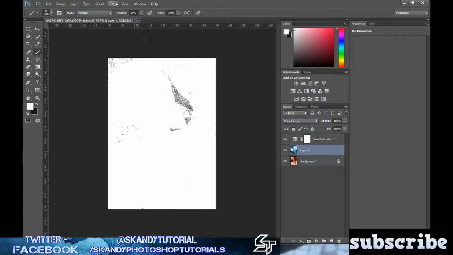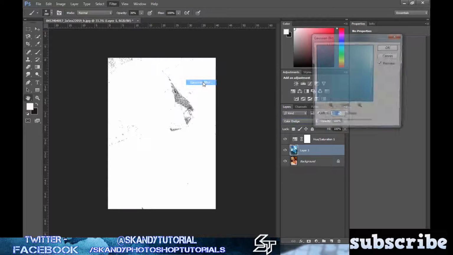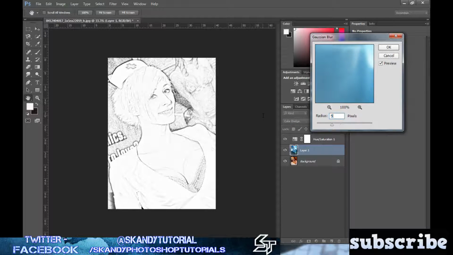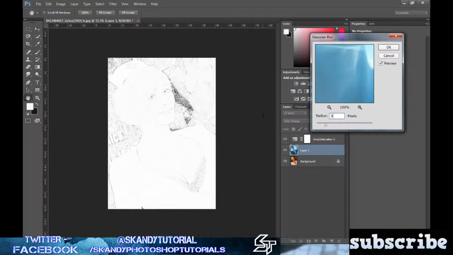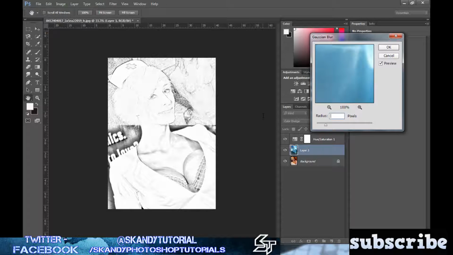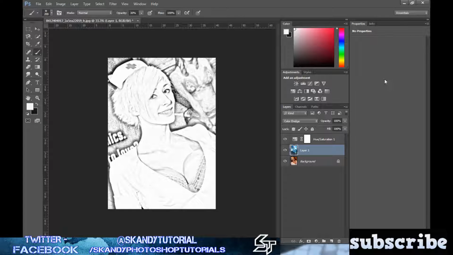Okay, so go over to Filter, Blur, and select Gaussian Blur. If you want a really light effect, choose a radius of around 5 pixels. For something mid-range, go for around 15, or for something quite heavy, go for around 30. But I'm going to stick within the mid-range and go for about 15, and that looks pretty good to me. So I'm going to hit OK and leave it like that.